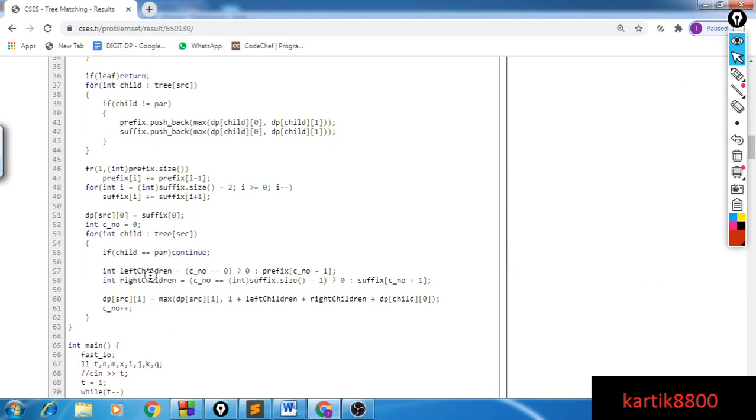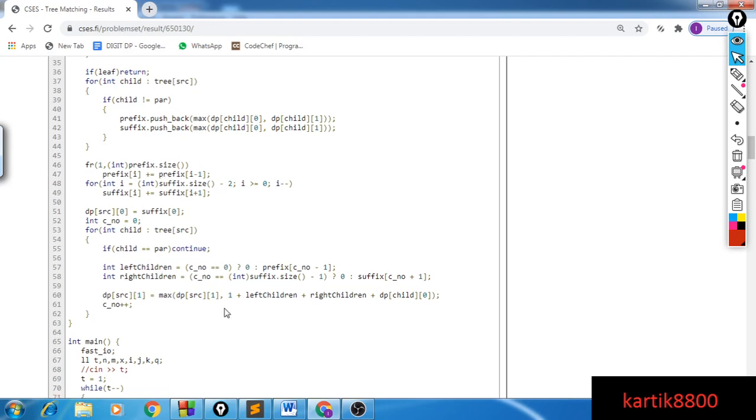So I'm going to have these left children. This gives me the sum of the answers of all the children from 1 till Ci minus 1. This is the right children. This gives me the suffix answer, and my overall answer becomes 1 plus left children plus right children plus dp of child comma 0. Why 0? Because I cannot select any edge that has the node child as one of its endpoints, right? And that's it. I have evaluated all the dp values using this solve function, and we are done.